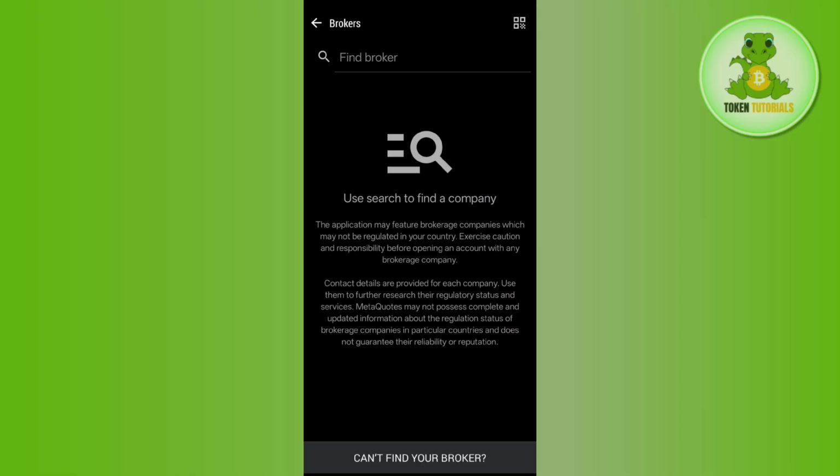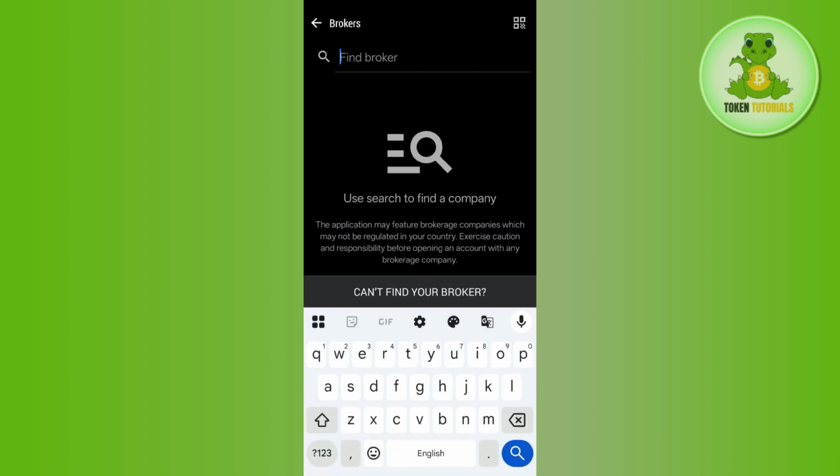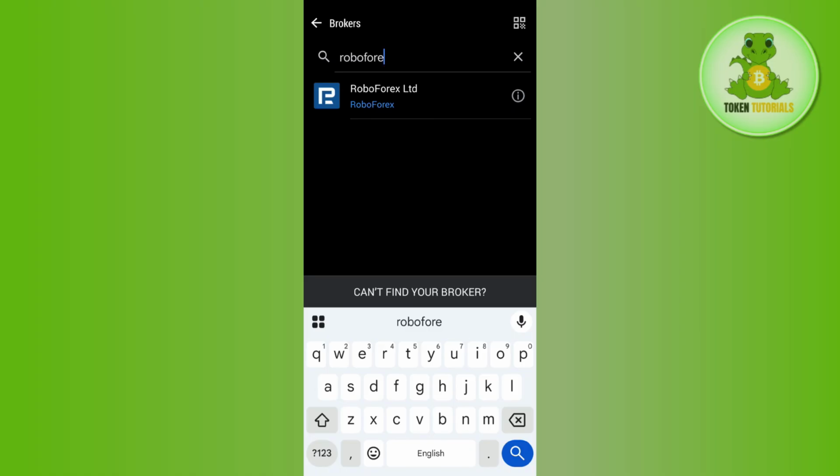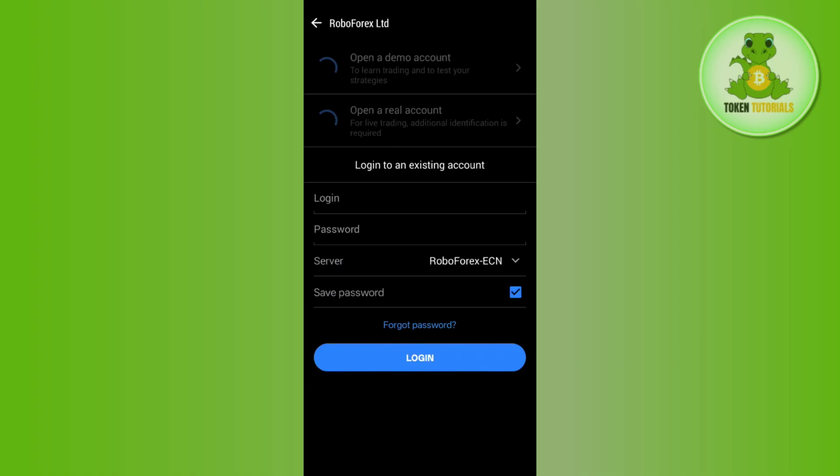Now tap on the option of this plus icon here on the home page. Now it is going to ask you to find your broker here with the help of this search bar. So you need to simply search for RoboForex. Now when you are able to find RoboForex Limited, simply tap on it.